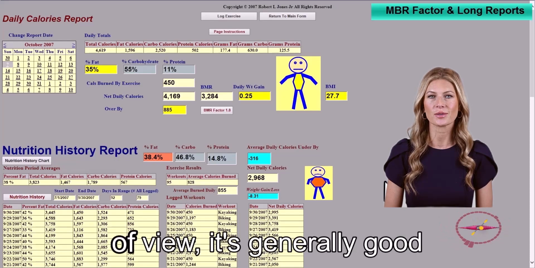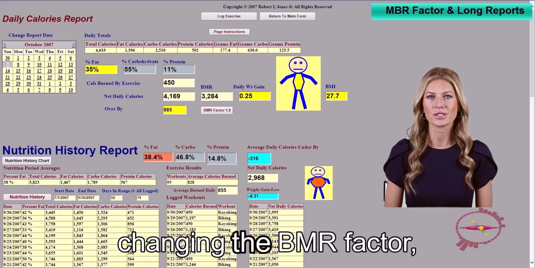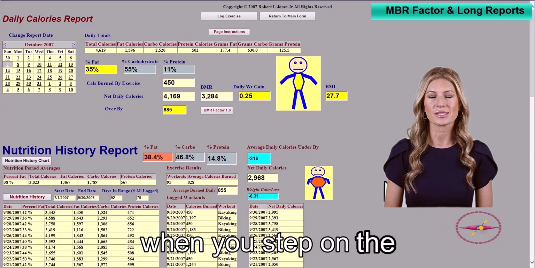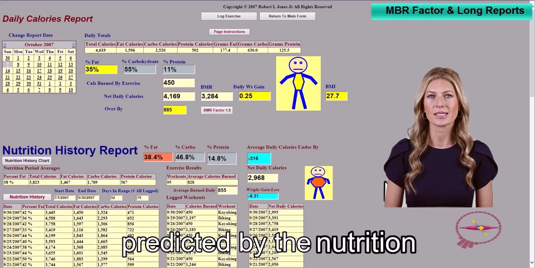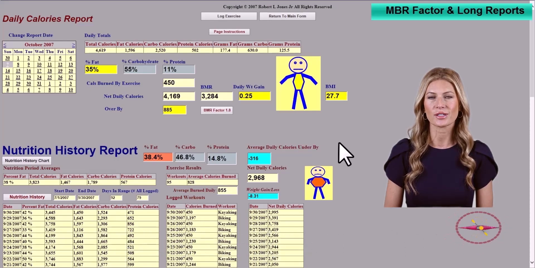Now, from a practical point of view, it's generally good practice not to worry about changing the BMR factor, unless the difference between what you see when you step on the scales and what is predicted by the nutrition history report is more than 2% of your current body weight.